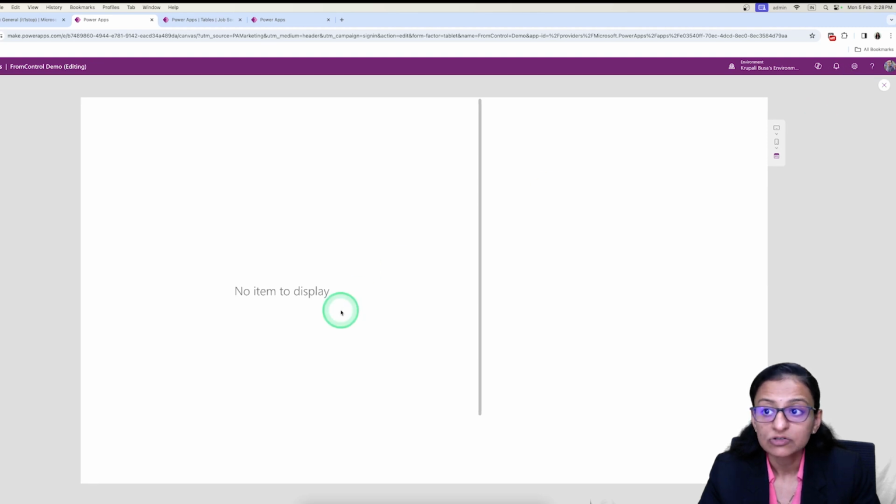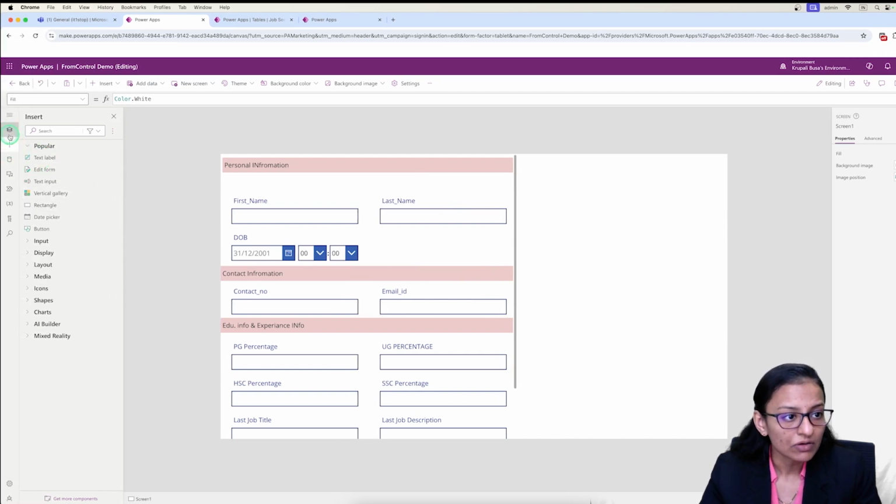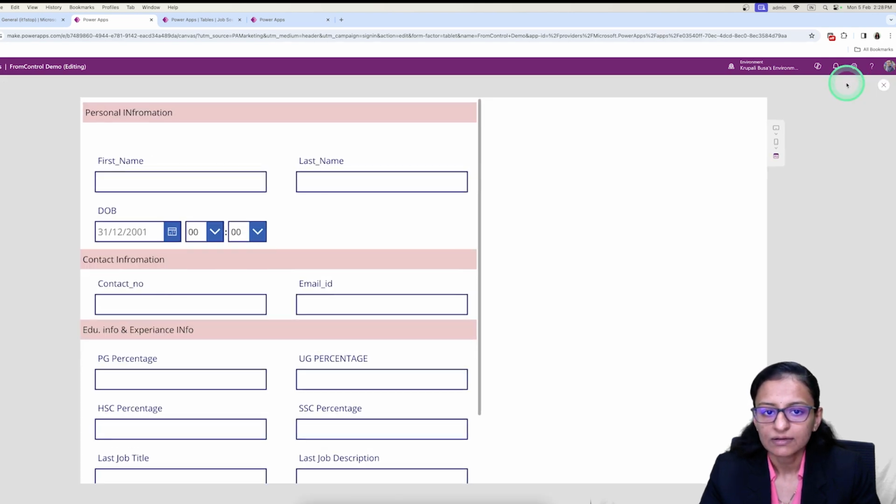See here, it is not displaying anything. We have designed all these things, but it is not displaying anything. Why? The reason is that my form property by default is edit. So I need to click on new. New means it will display like that. It will allow you to add something using that form.